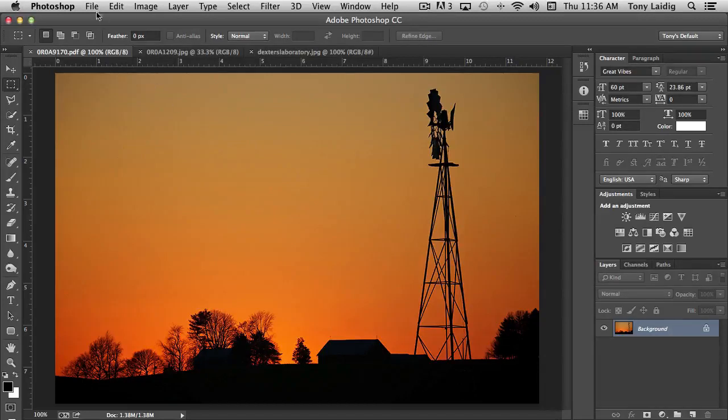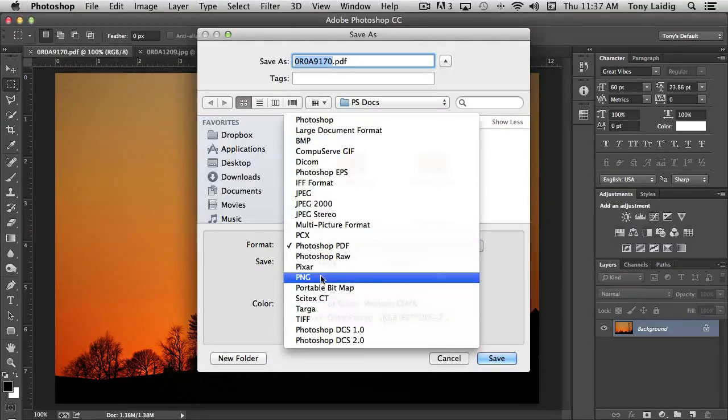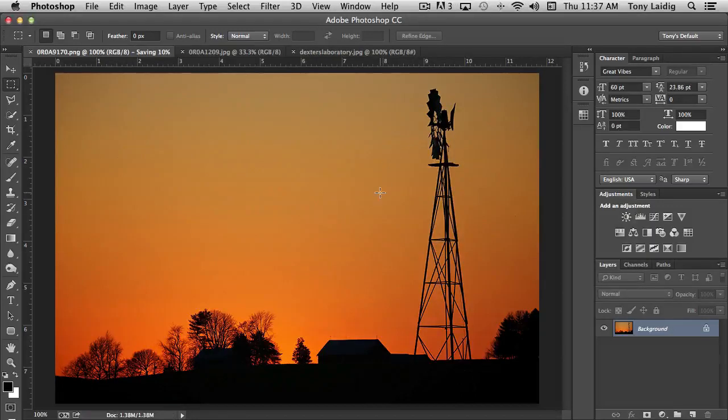If I wanted to change the document and save it as a PNG, let's just select PNG and I choose Save, it's going to give me separate options. One is related to compression. If I want no compression and make the document open fast, I would choose that. The default is to choose smallest. In other words, to make the PNG file the smallest that it can be, and it takes longer to do that. Normally with interlace, you would select none. I can click OK, and my PNG version is saved.